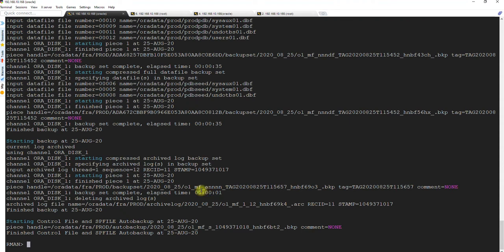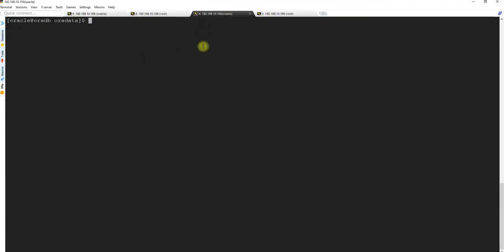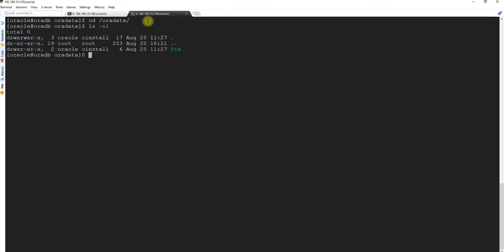So backup has been taken. Let's create a directory where our backup will be located. Don't worry about this. Let's close this. It's confusing, right? Close this as well. And on the 155 we will create a directory. Let's go to the Oradata directory and list it. Nothing is there, so we will create it with mkdir backups.